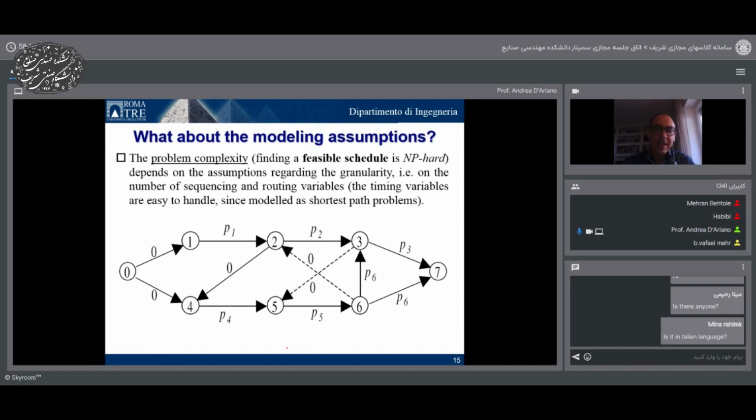The timing variables are slightly easier to solve, especially if you represent them through shortest path problems. But in general, the message here is that problem complexity strongly depends on granularity. Just to give you an idea of the complexity when you are sequencing trains, here is an example of an alternative graph. Here you see 2 dotted arcs that form a dotted pair, and you want to select one arc among those two to have a so-called complete selection of the arcs.